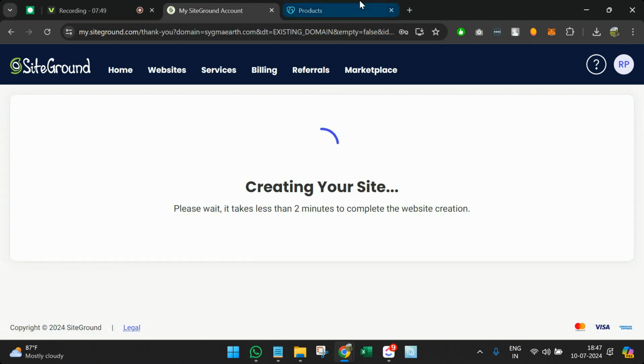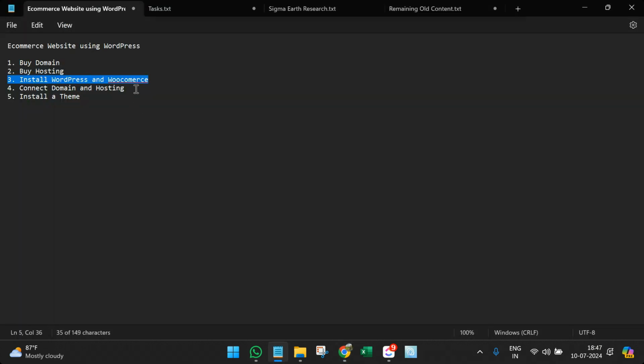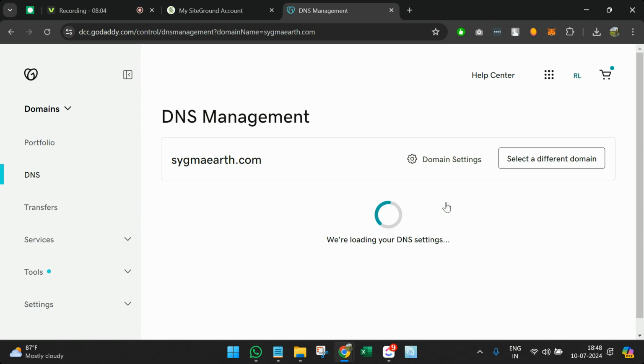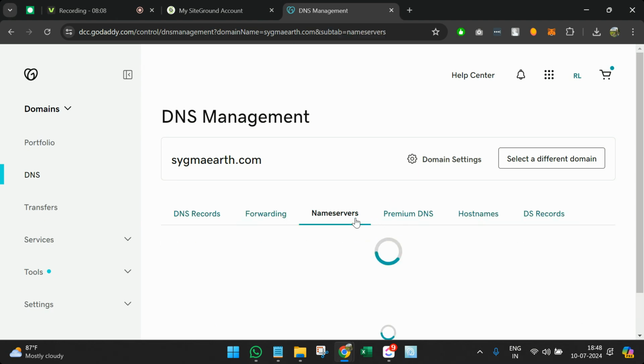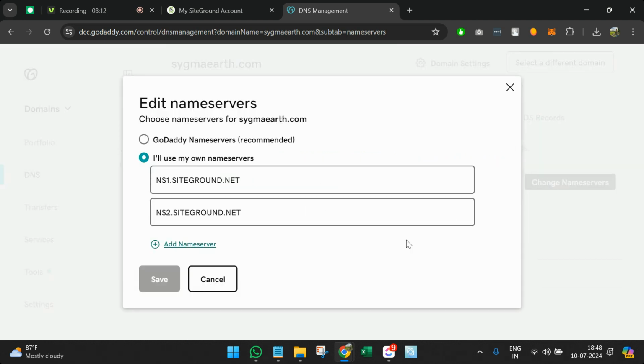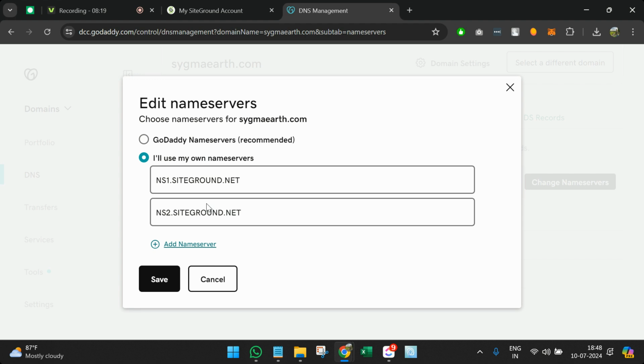So once these steps are done, we'll come back to GoDaddy for the next step, that is connecting domain with hosting. So to connect a domain with hosting, what we do is we visit the GoDaddy portal, we click on DNS next to this particular domain name and search for something called name server. And here you will have to click change name server. By default, once you buy it, it will be GoDaddy name server. And you have to click on I will use my own name server.